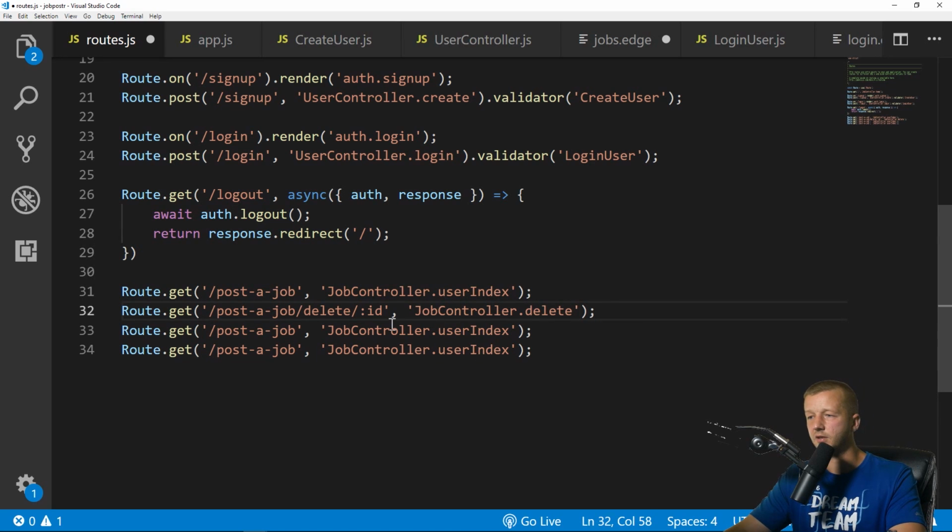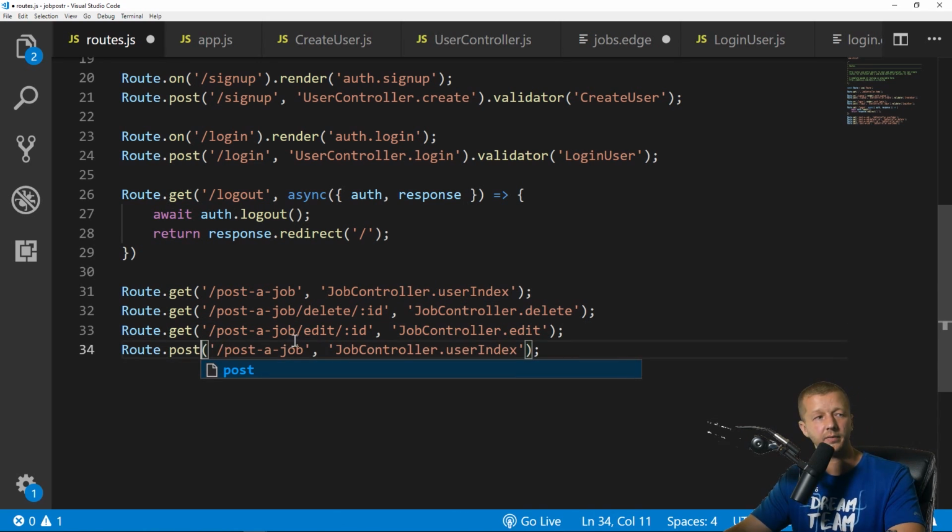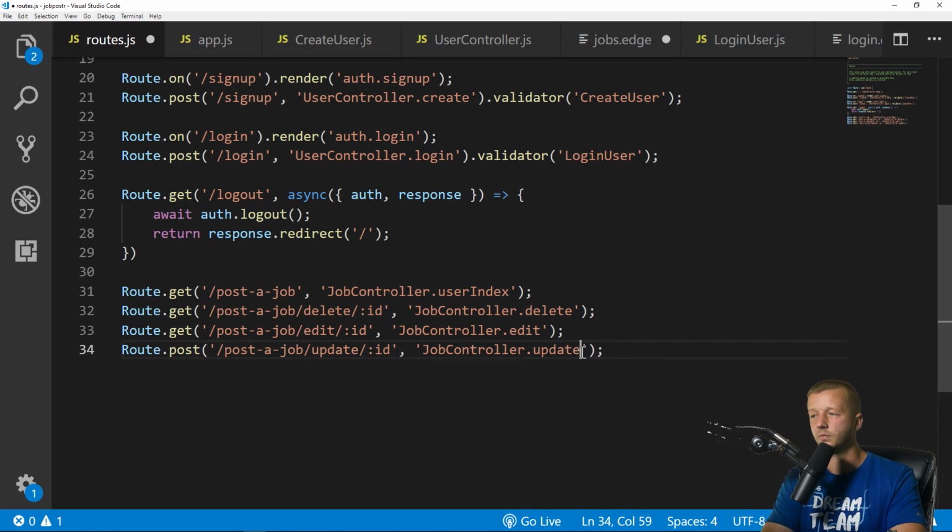This method will be called delete. This will be edit ID, and this will be edit. And then finally, this is going to be a post for creating. Actually, no, a post for updating, rather. We already have the create thing here going on. So now this is going to be update. All right, so update ID, and this is going to be update. And we'll pass in a validator as well here, and this is going to be our create user validator.